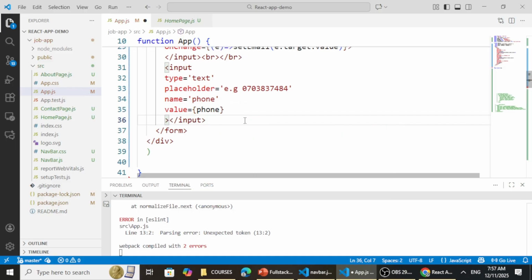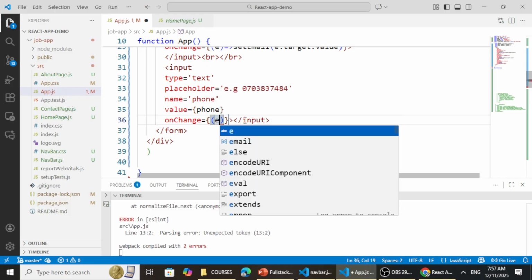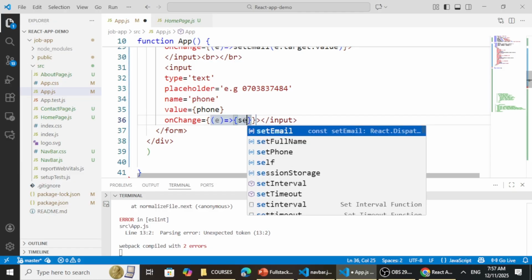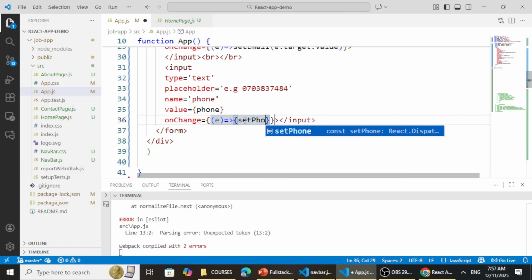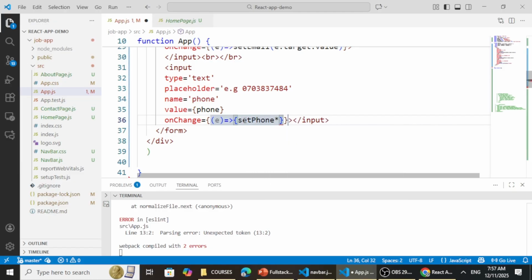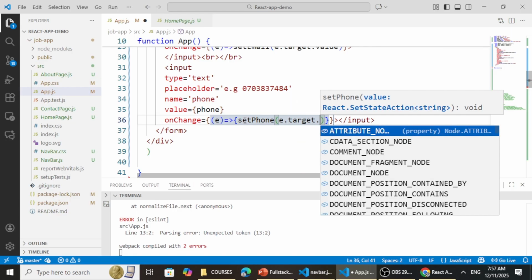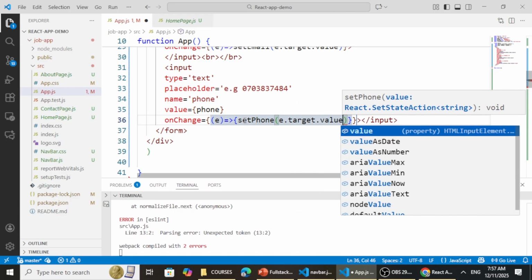Then I'm also going to have the value attribute, which should be attached to the variable phone. And lastly, I'm going to add the on change event, and I'm going to provide event as E, and then I'm going to use the arrow function and set phone to event.target.value.